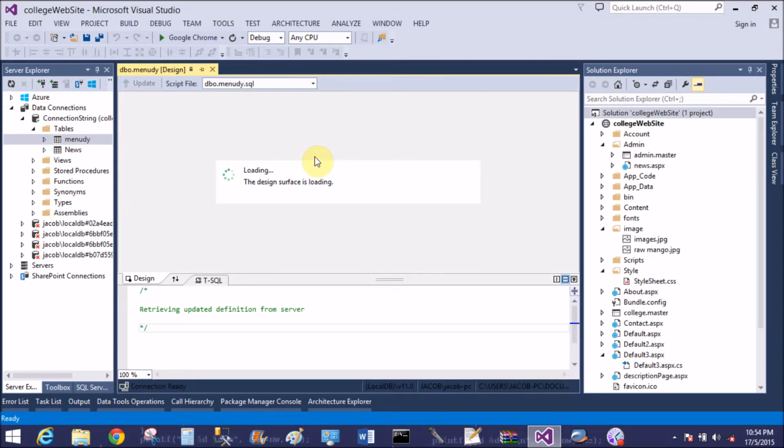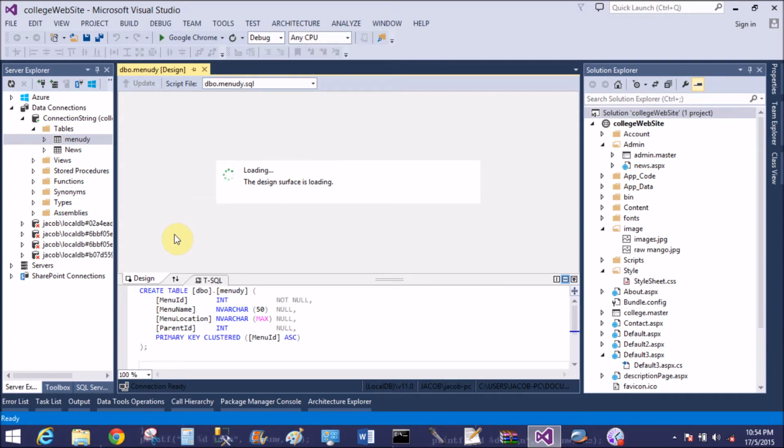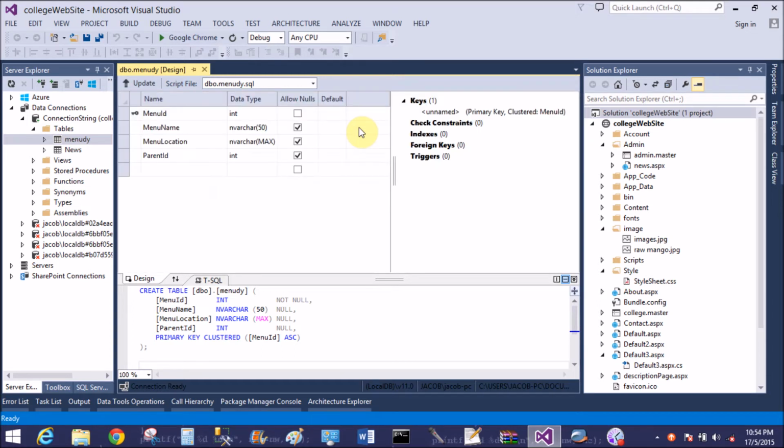So these are the columns of the database table, which will appear on your screen after some time because the loading takes time. For the first time the design surface is loading. The text part is already loaded. So menu ID is integer, not null. Menu name is variable type characters, size 50.